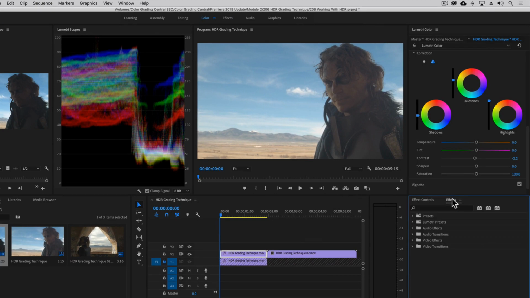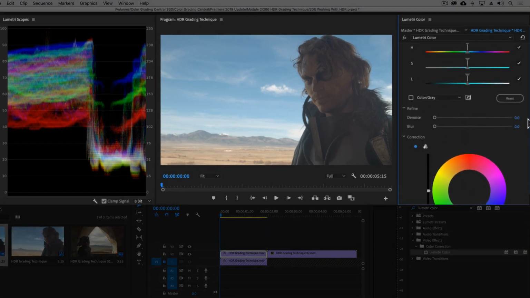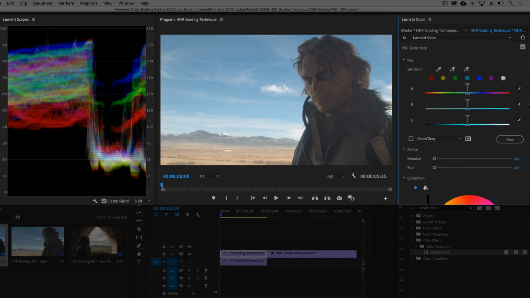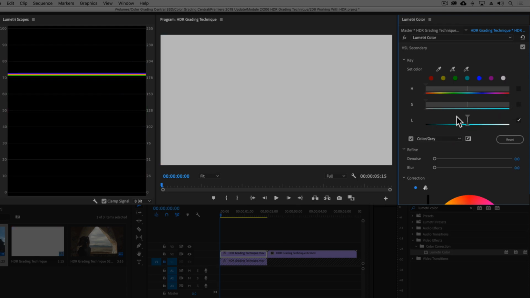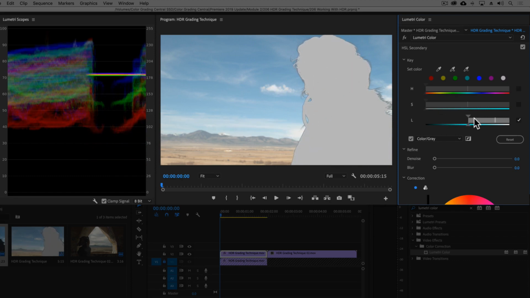Okay, next we'll add another instance of the Lumetri color effect to our clip and follow the same steps to isolate and adjust our background. We're doing it this way because with Lumetri, you can only use one key or HSL secondary per effect layer. Let's turn off the isolation sliders for the hue and saturation, turn on the highlight view, and begin expanding the slider to key the background.